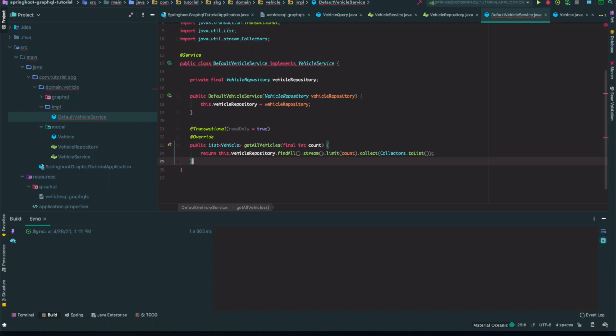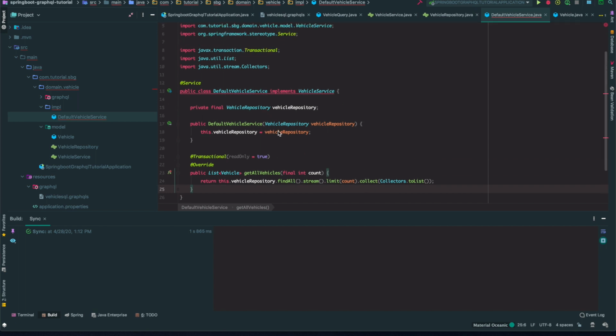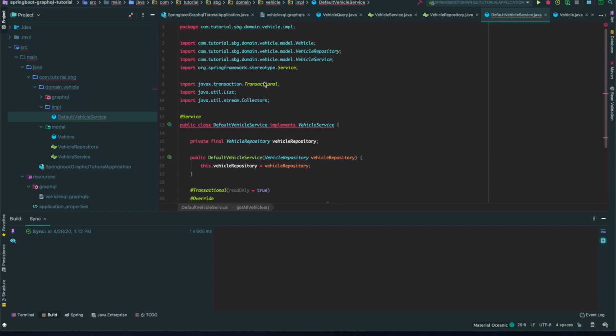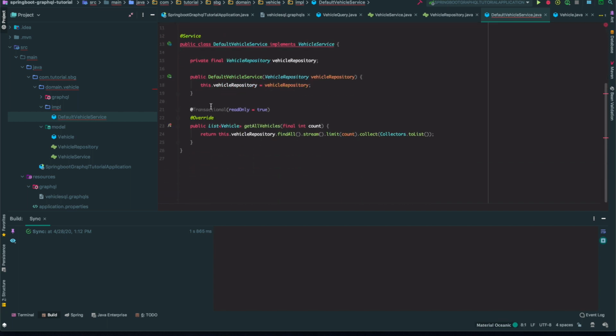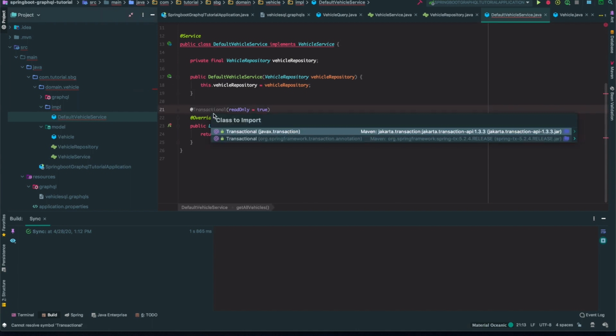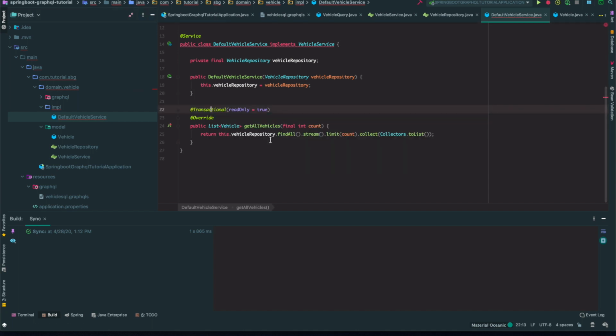And it seems like we have imported the wrong class, so we need to make sure that we are getting the correct transactional. Nope, we need the Spring Framework one. So here, go back and define the Spring Framework annotation.